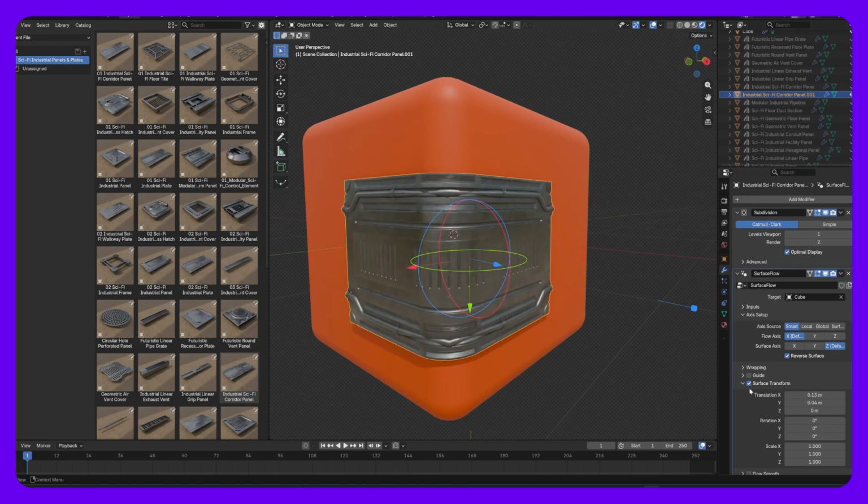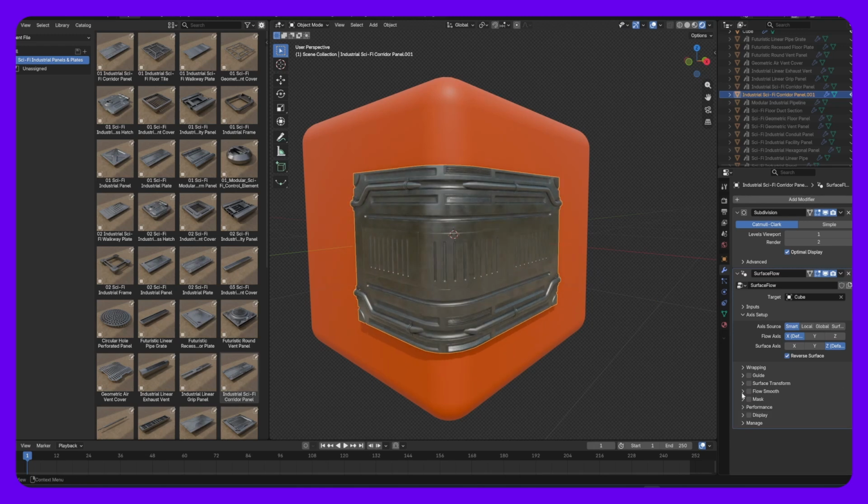There's lots of other stuff in here, guys, like masks and flow smooth. And I didn't even have time to dig into most of this because it is such a deep add-on and can do a lot of very cool stuff. So make sure and check out Surface Flow 2 on superhivemarket.com if you're interested, and go make something awesome.